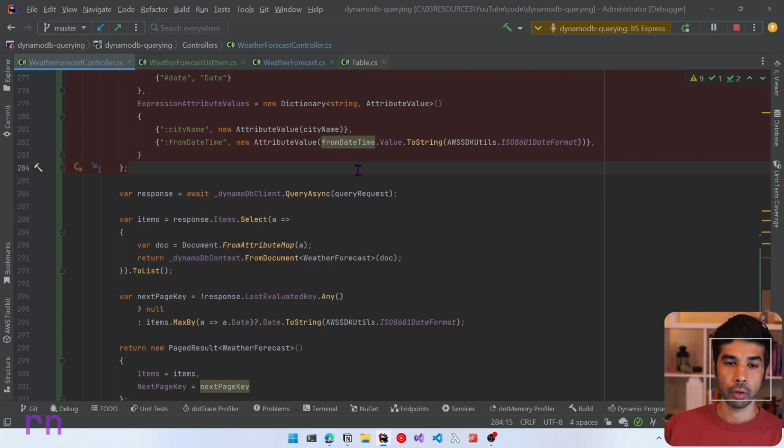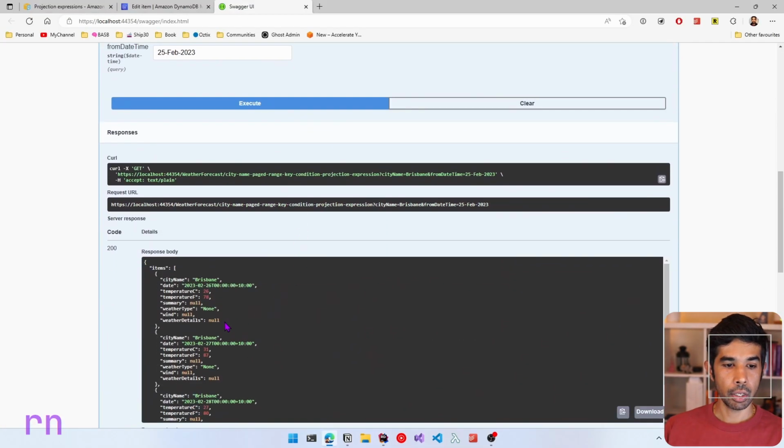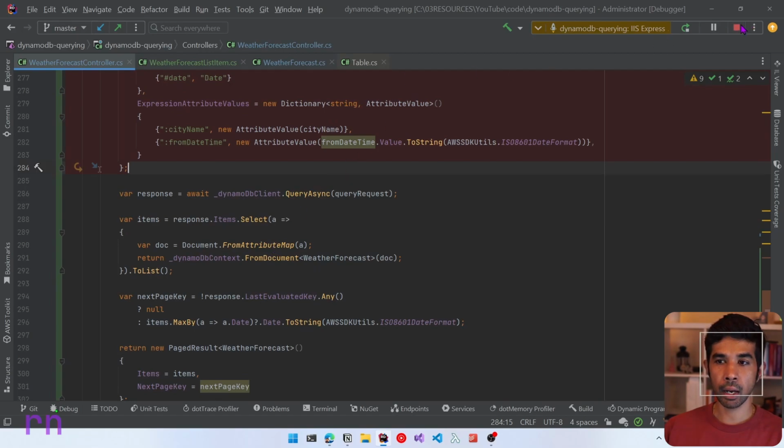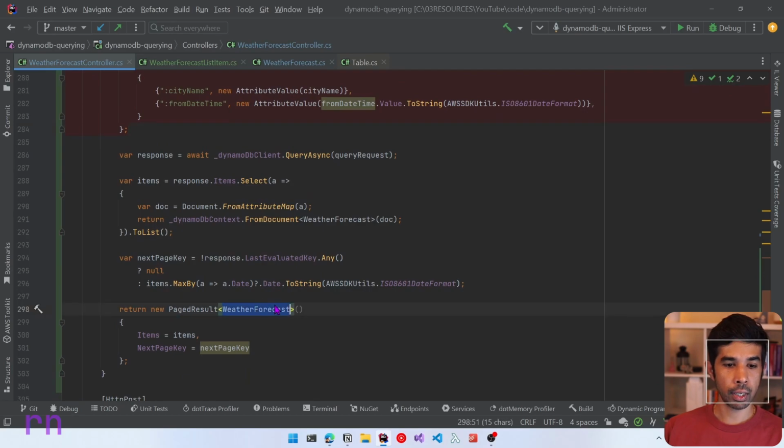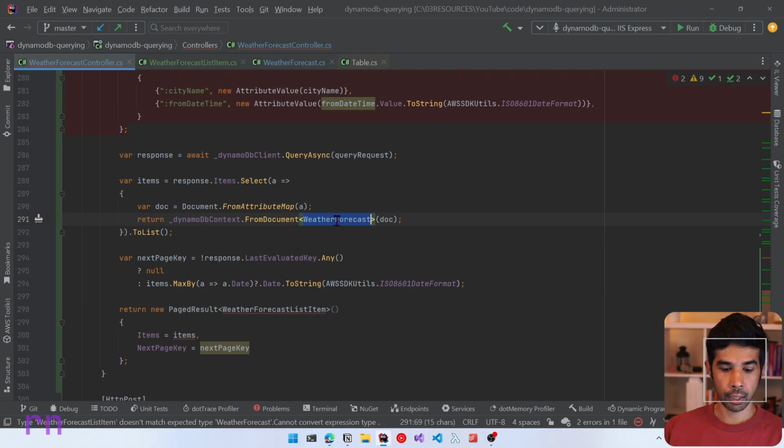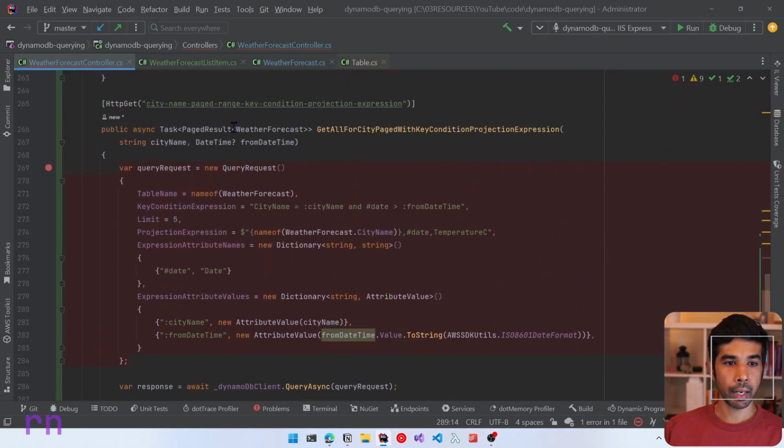Now in this case, we have also reduced the amount of data coming back from DynamoDB to our application. So if I navigate back to the UI, you can see all the other properties are null. This is because we still used the weather forecast object. So we can go back and update this code to use the weather forecast list item. So instead of returning a page item of weather forecast, let's return a page forecast list item. Let's also make sure we are converting it to the right type inside here. Now let's scroll up and update the return type of the function to be of the same type.